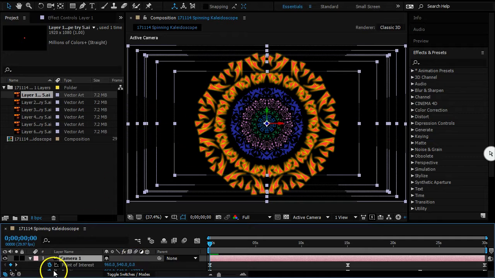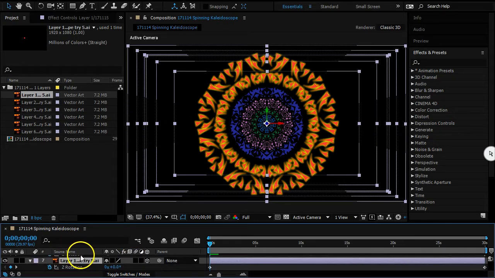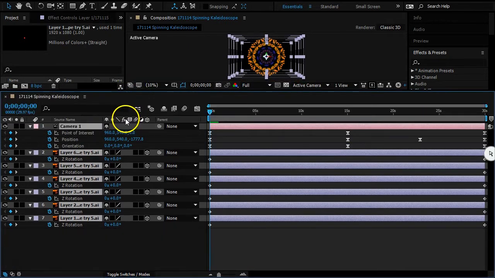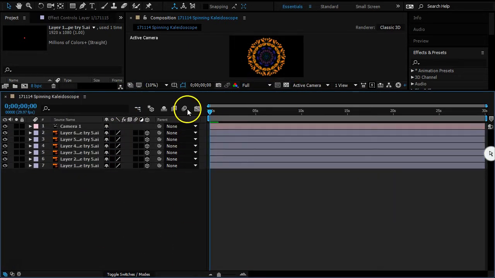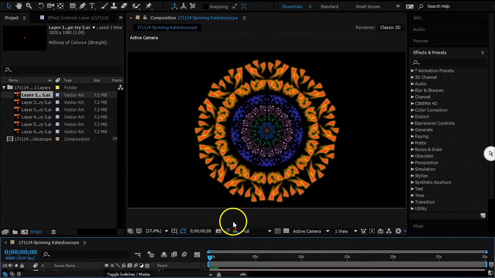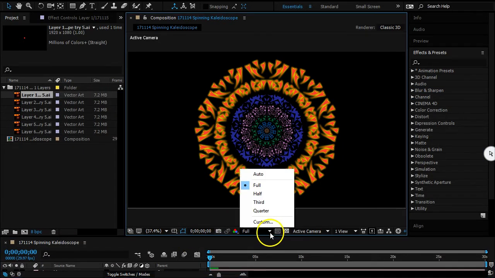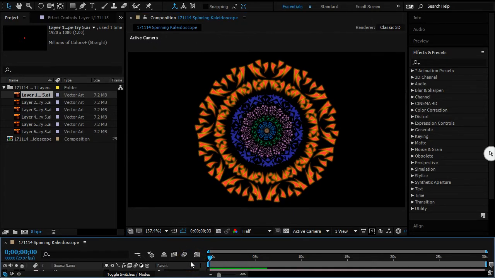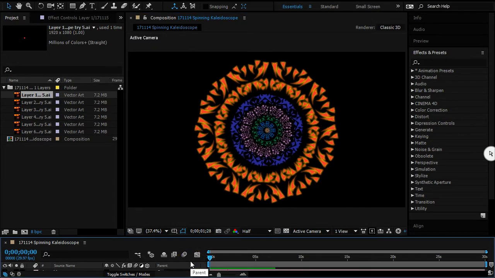Now these are all highlighted because they're selected. If I click on just the camera, or click away, let me deselect these. I'm going to press U again to close up those keyframes, and now my view is a little bit better. Full does indeed take a long time. Half is probably enough to see some pretty good quality, and it'll render it out much, much quicker.